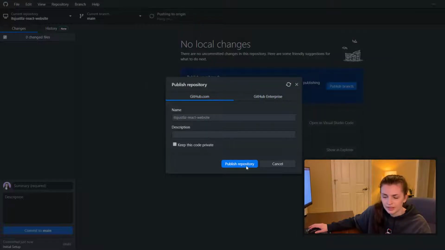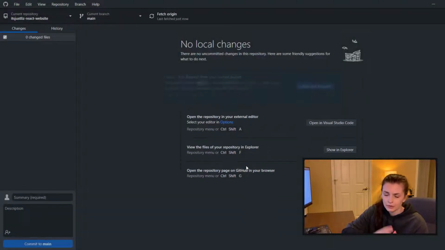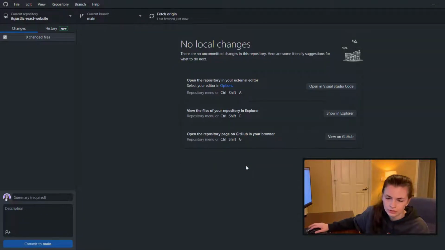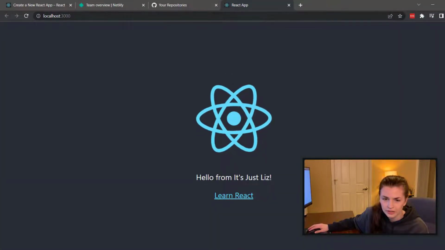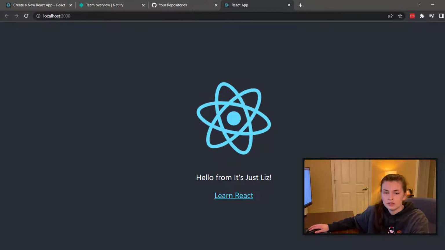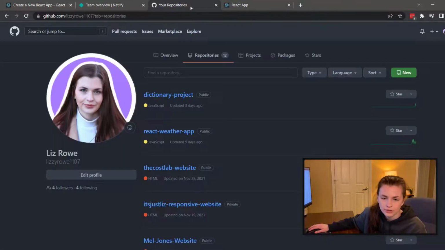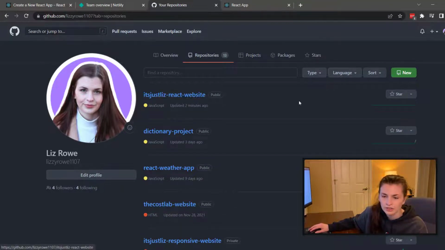And what's cool is that once it's published, we can link Netlify to the code. So I'll show you what that looks like. So now that we've pushed it, we can go back here. So this is what it looks like. This is not anywhere, right? Like I can't send you this link. So we're just gonna refresh and see if this got pushed. It might take a little while. So it's It's Just Liz React website. Great. So we know it's up here.